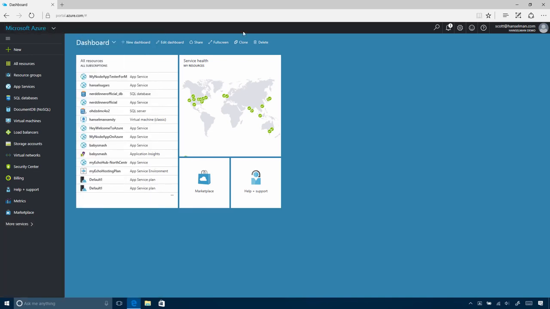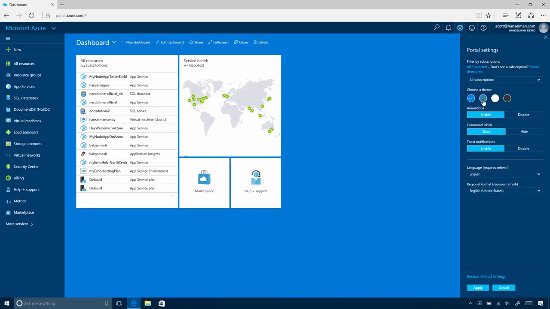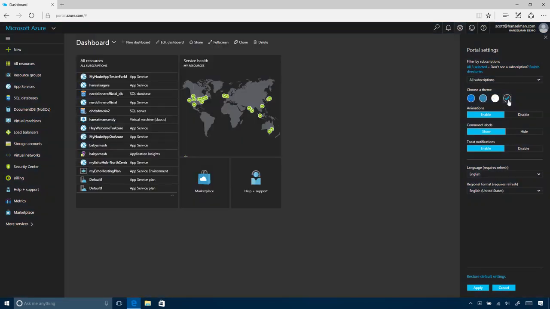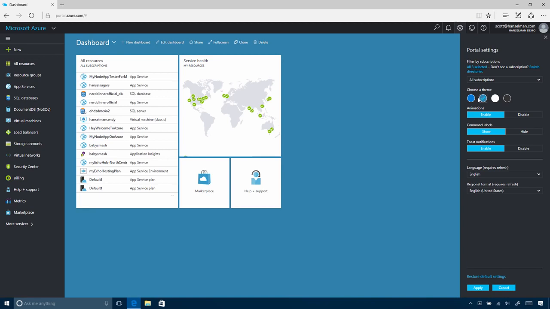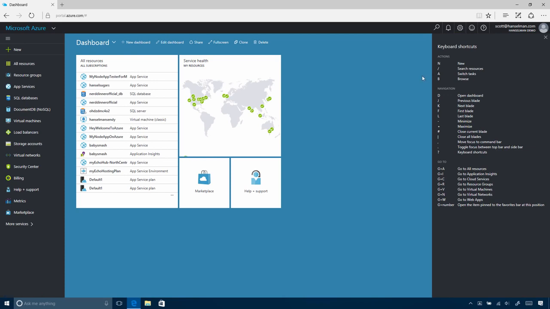On the top bar here, we've got a notification icon, which will tell you about any changes since your last login. It'll give you billing information. We've got a settings option that'll let you pick different themes. Control animations for the portal. And the help button here not only gets you access to your support requests, but also shows you convenient keyboard shortcuts for moving around the portal. Even though it's a web app, it still has some great keyboard shortcuts.